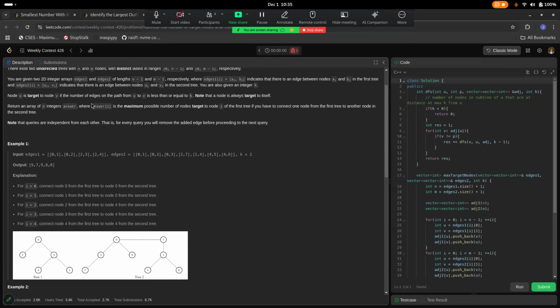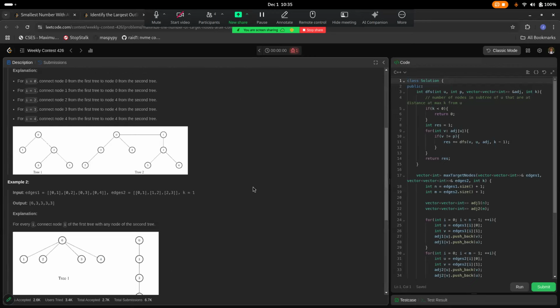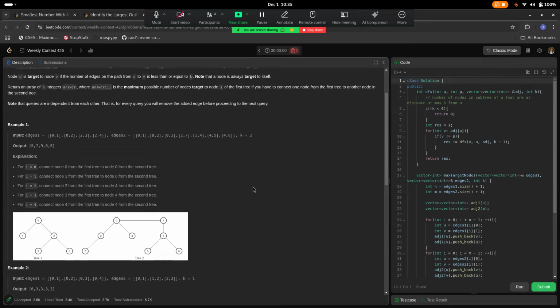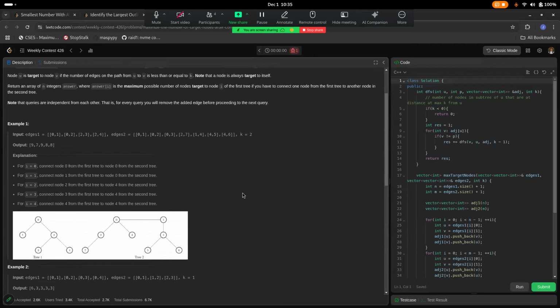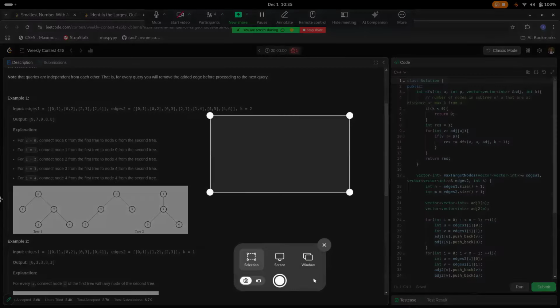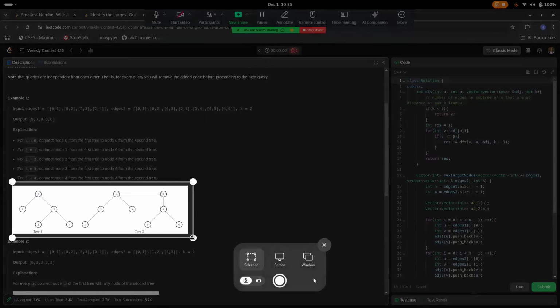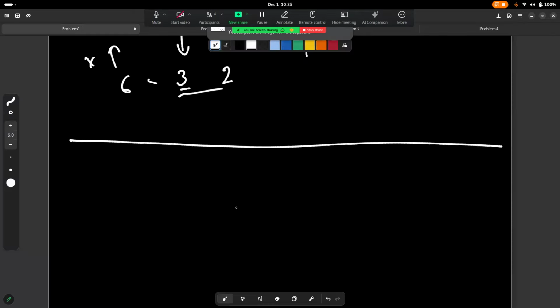And we have to calculate this answer array for the first tree, that is an array of n integers, such that the maximum possible number of targets that you can reach from the ith node is answer of i. Also, you have one more thing: you can attach one node of the first tree to another node of the second tree. And we're also given that the queries were independent. So let's just look at the problem statement sample test case for more clarity.